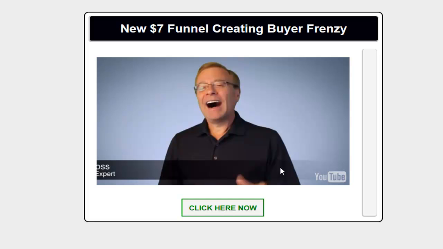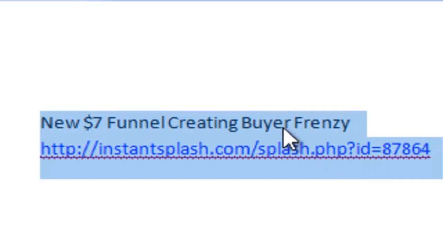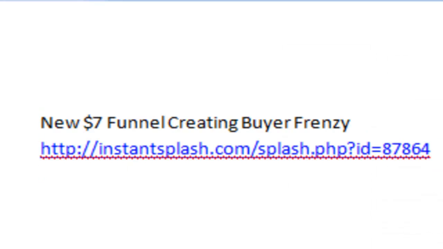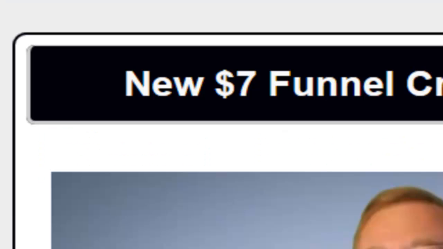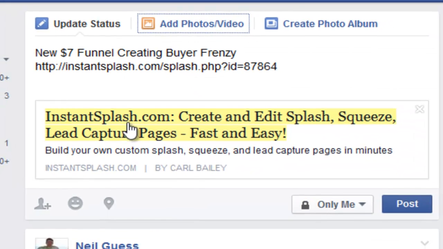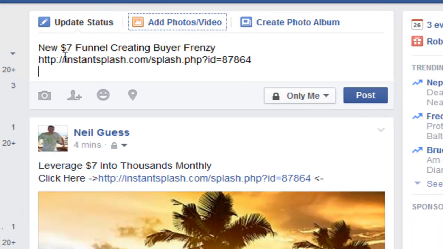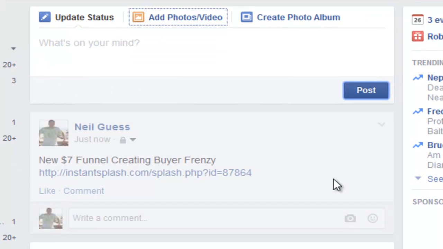Now the final thing I wanted to point out is I could grab my splash page URL. I could grab either one of those headlines. I've got them both on top of each other just like this. I could copy it, and instead of uploading a pic, I could come back to Facebook and simply paste that right here just like that. And then all I'd have to do is just X this out. So all I have is just my ad and nothing else, and click post.